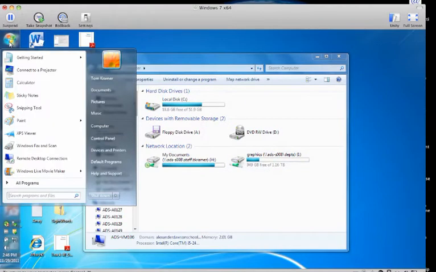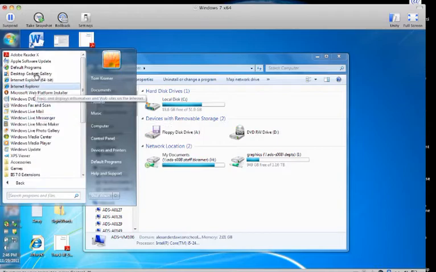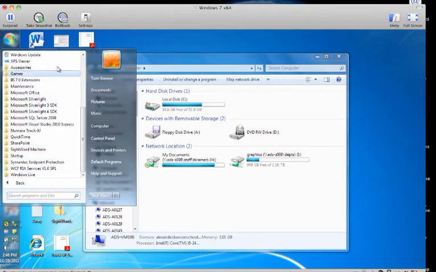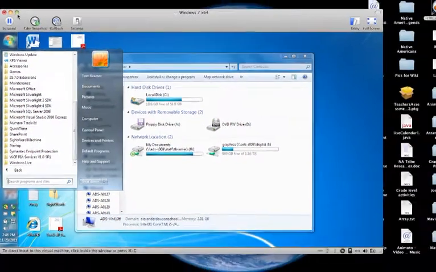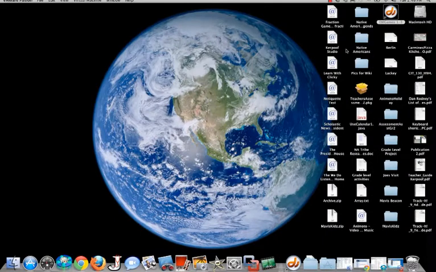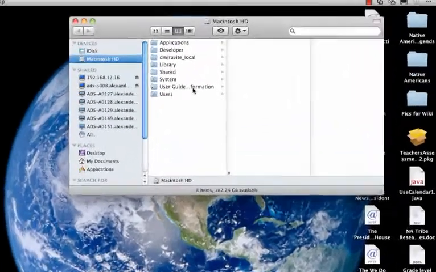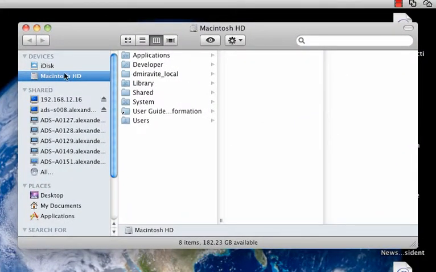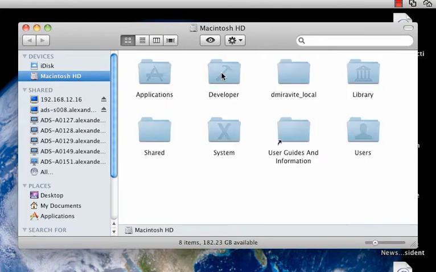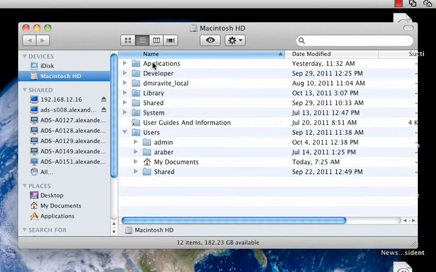I can also go to all programs, and it makes a list for me of all the programs that are on here. On the Mac side for that, I can just click on the Macintosh HD, and that'll show me all the folders on the hard drive. It brings up this pane, or panel view. I can make it a view that way or a list.